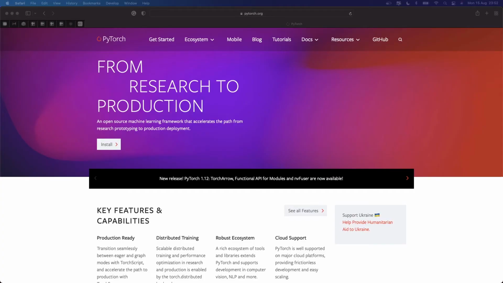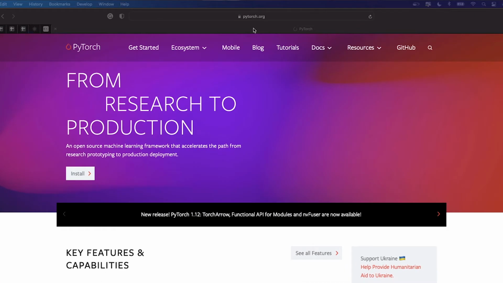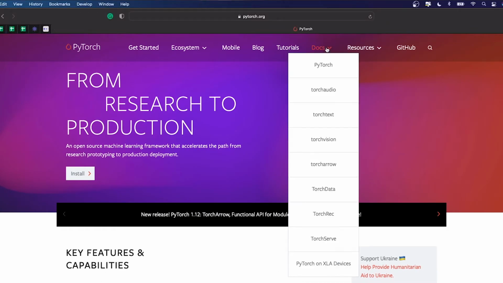Here's an example of me trying to navigate the PyTorch docs. Let's say I wanted to find out how to use the sigmoid function in PyTorch. Well, here I am on PyTorch.org, and up here I can click docs, and it's got a bunch of different sections of the docs, all for the different parts of PyTorch.